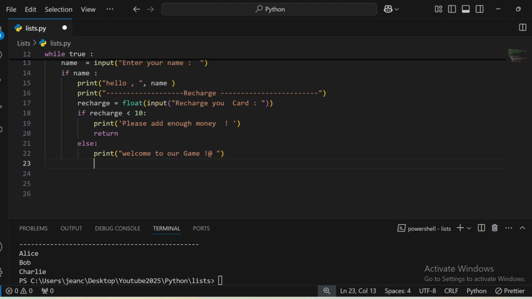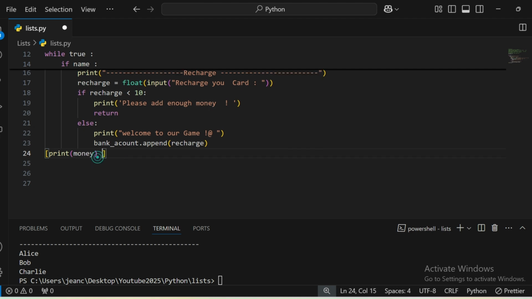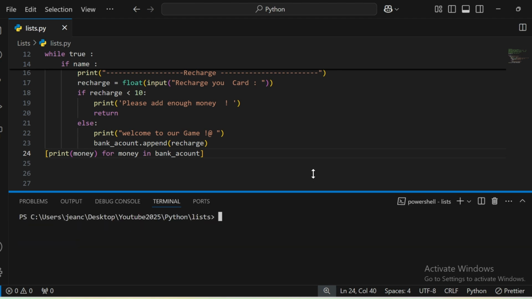Now we do bank dot append recharge, and now I will print out the elements inside our bank. We just print money, for money in bank. Good. Now let us try our program to know if there's no issue.